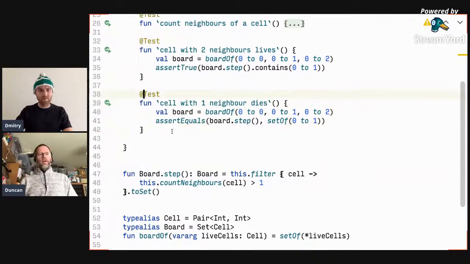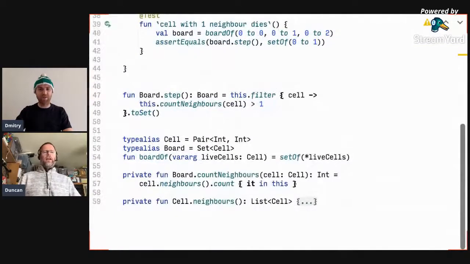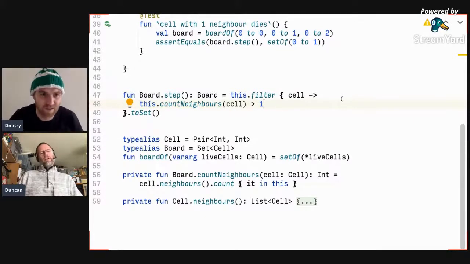So maybe cell with two neighbors lives should be saying not creating a board, but it should be testing a function that says if you're alive and you have two neighbors, you're alive. Okay, I'm not sure what you mean. Maybe. Well, I guess what I'm saying is that these are both testing this expression, but we know this expression is going to get hairier. Not by much. No, I agree, not by much.